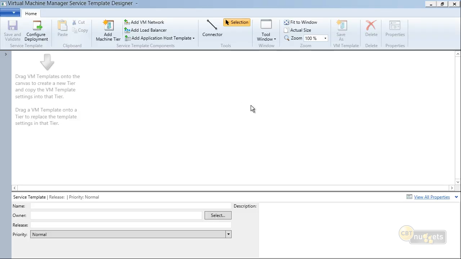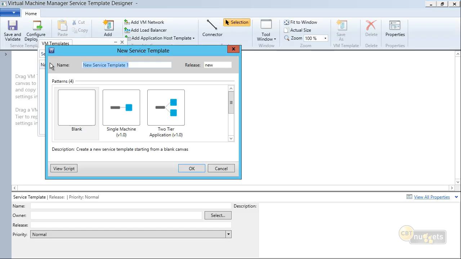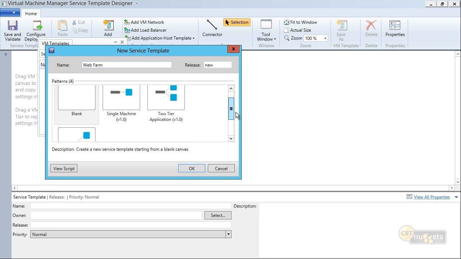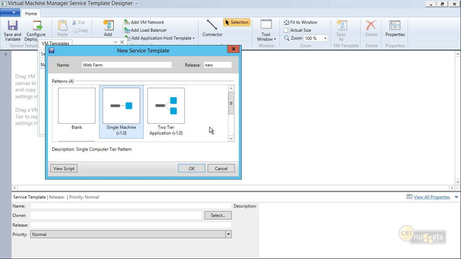So, create service template. What are we going to name this thing? Let's call it web farm. You can choose at this point one of these patterns, either a single machine or a multi-tier application, 2 or 3 tier. I'm just going to start with a single machine. You can always add more tiers to it. It's not a one-time thing.